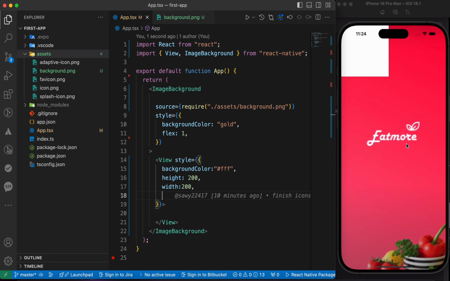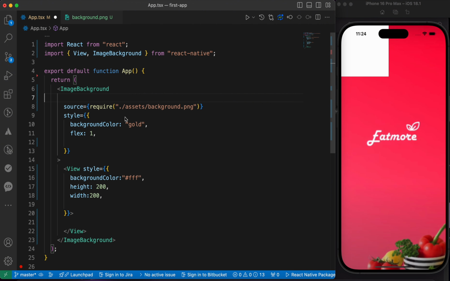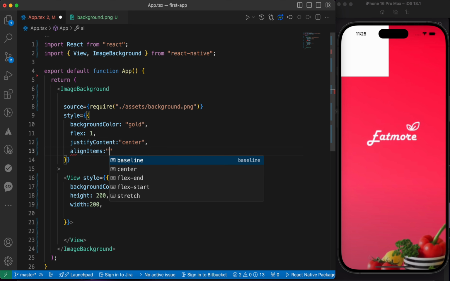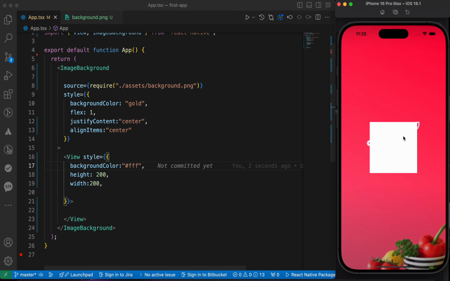We want to make it here in the center, so we can add those styles to ImageBackground because now ImageBackground is our container. So let's add justifyContent center and alignItems center to make this white view in the center here. Let's add some border radius to our white view. Border radius, let's make it, for example, 15. This is to make a little radius here inside our view.